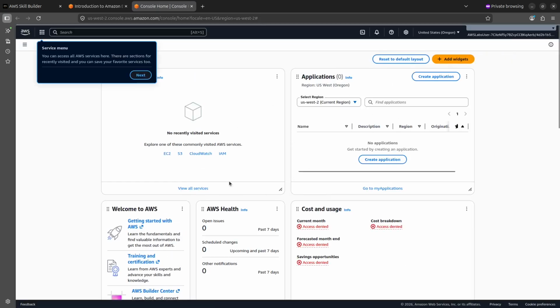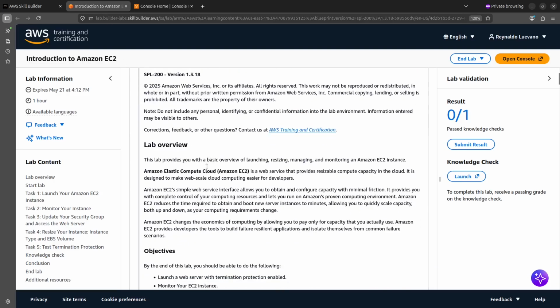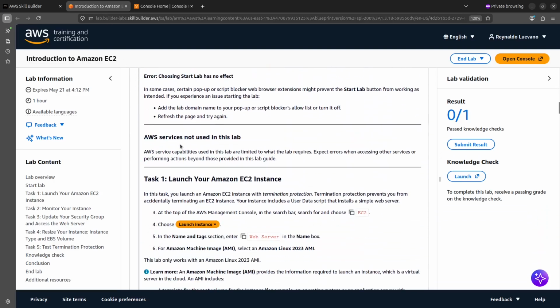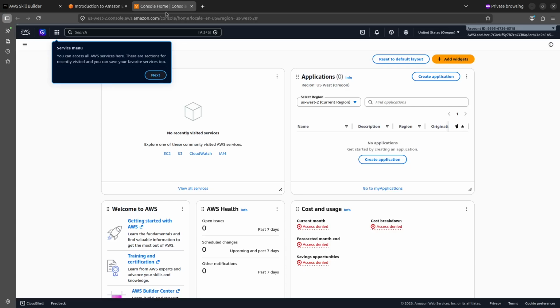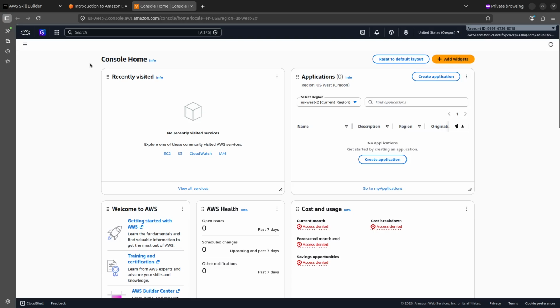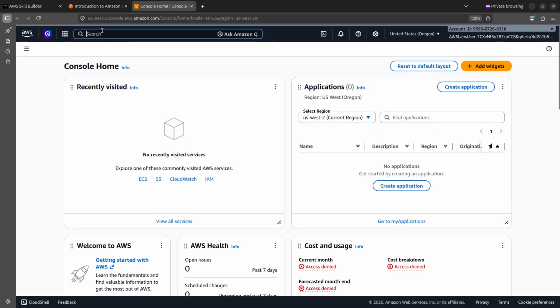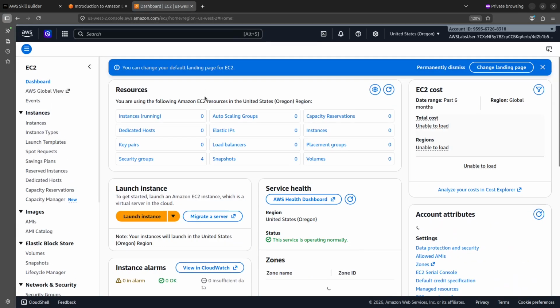Then you have access to the AWS Management Console. Now you have to follow the steps. Let's accomplish the first task. Step number 3. At the top of the AWS Management Console, in the search bar, search and choose EC2. You go back to the tab where your AWS Management Console was. Go to the search bar, type EC2, and you have accomplished the step number 3.